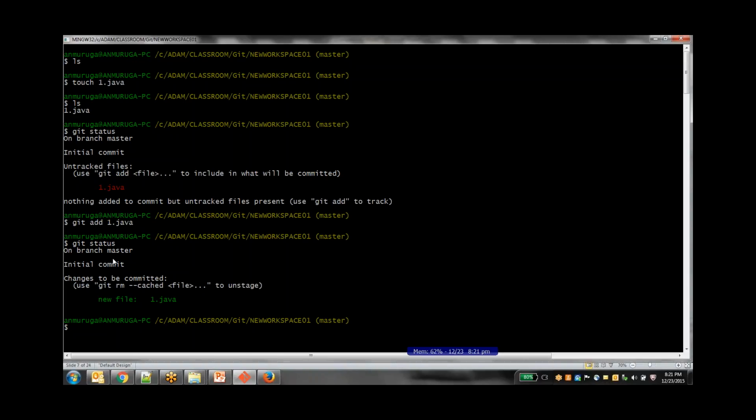So now what should we be doing? We should be doing a check-in, or committing these changes. That is, we are creating a new file. So we will use a command called commit. As the name indicates, commit means you are doing a check-in. Now, when you are doing a commit, you have to use an option called -m, which is going to be used to give a message for this commit.